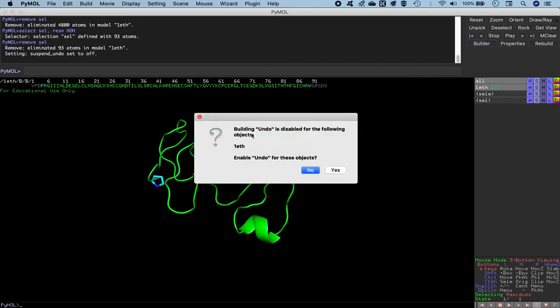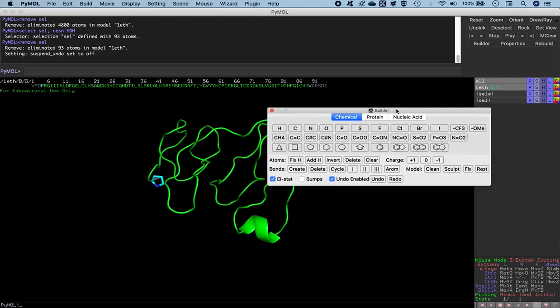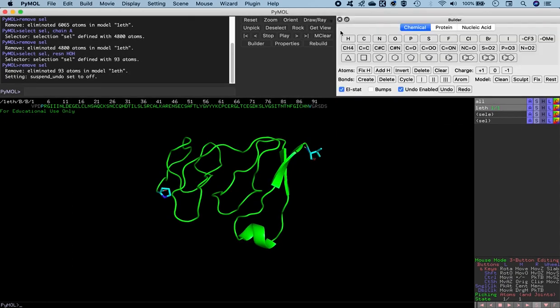So you go to the right in this panel and click on the builder tool. It will ask you, building undo is disabled for the following objects. So we don't want to disable the undo, so we want to enable it. So basically press yes, and we see the builder tool appearing. Once you drag along the builder tool and bring it on to the right, it will be stuck on this panel on the right here, which is very handy. We can operate from here directly.